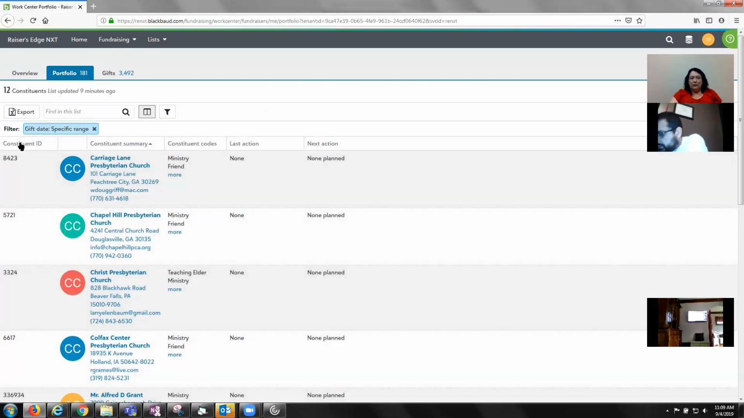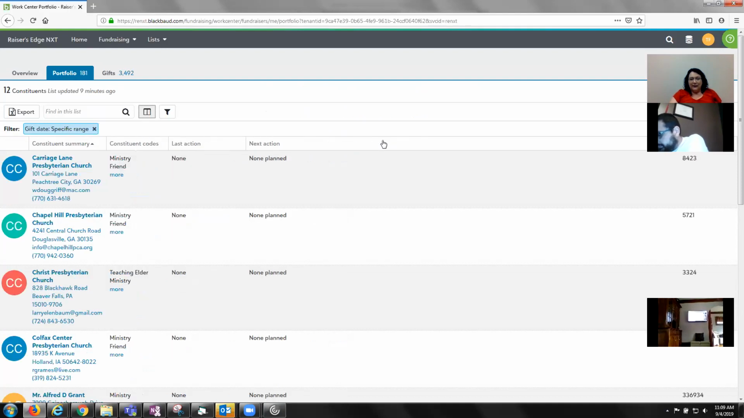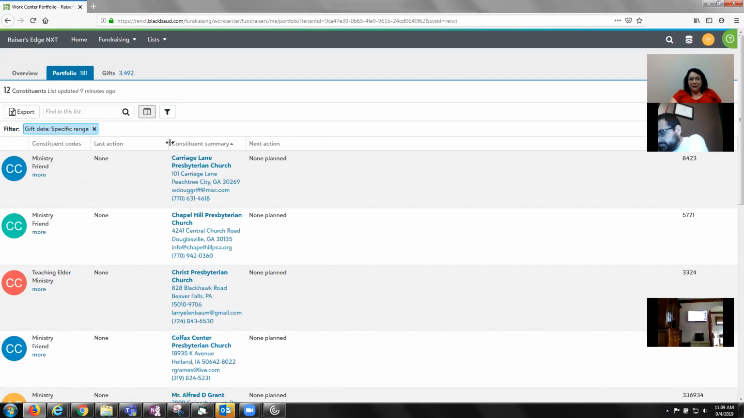And then you can move your columns around. So this constituent ID, I'm going to move it all the way to the end. And it went all the way out to the other side of the screen. I can't seem to get it back at this point, but you can move them around. That was the gist of that.